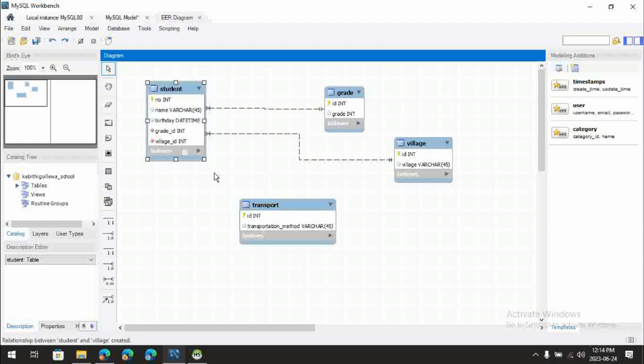So now I'm going to move to the next relationship, which is the relationship between the student table and the transport table. If we take an instance of these two tables, one student can only be transported to the school in one way, but in one transportation method there could be many students traveling in the same way. So the relationship is again going to be a one to many type. The many side is going to be the student table, and the single side is going to be the transport table.